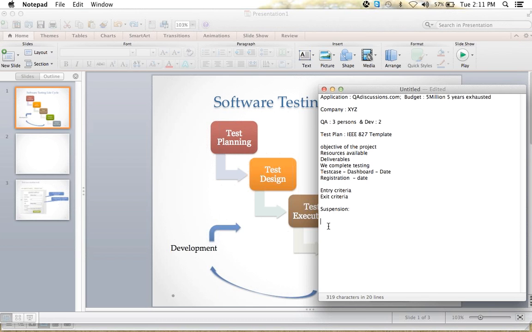Okay. And what else is there? We have the test plan objective, resources available, deliverables, entry and exit criteria, and schedule. The day-to-day schedule means cycle to cycle. And then we'll have resource planning.